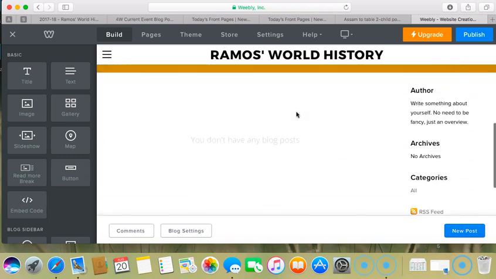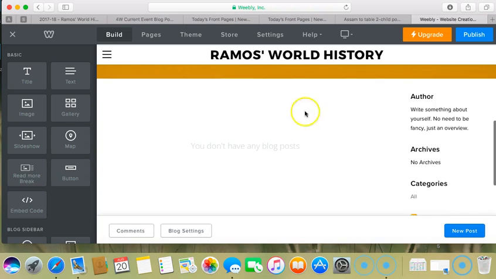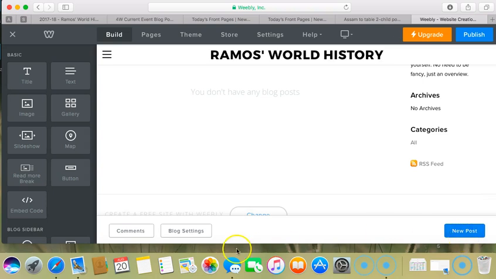Now, when you're looking at your blog page, they'll all be formatted like this. They'll have author, archives, categories on the side, and new posts, comments, and blog settings. This lets you know you're on the right page. This is going to look different than the formatting of your home page. It should. Okay, so we're going to create a new blog post. So we're going to go ahead and click here, new blog post.